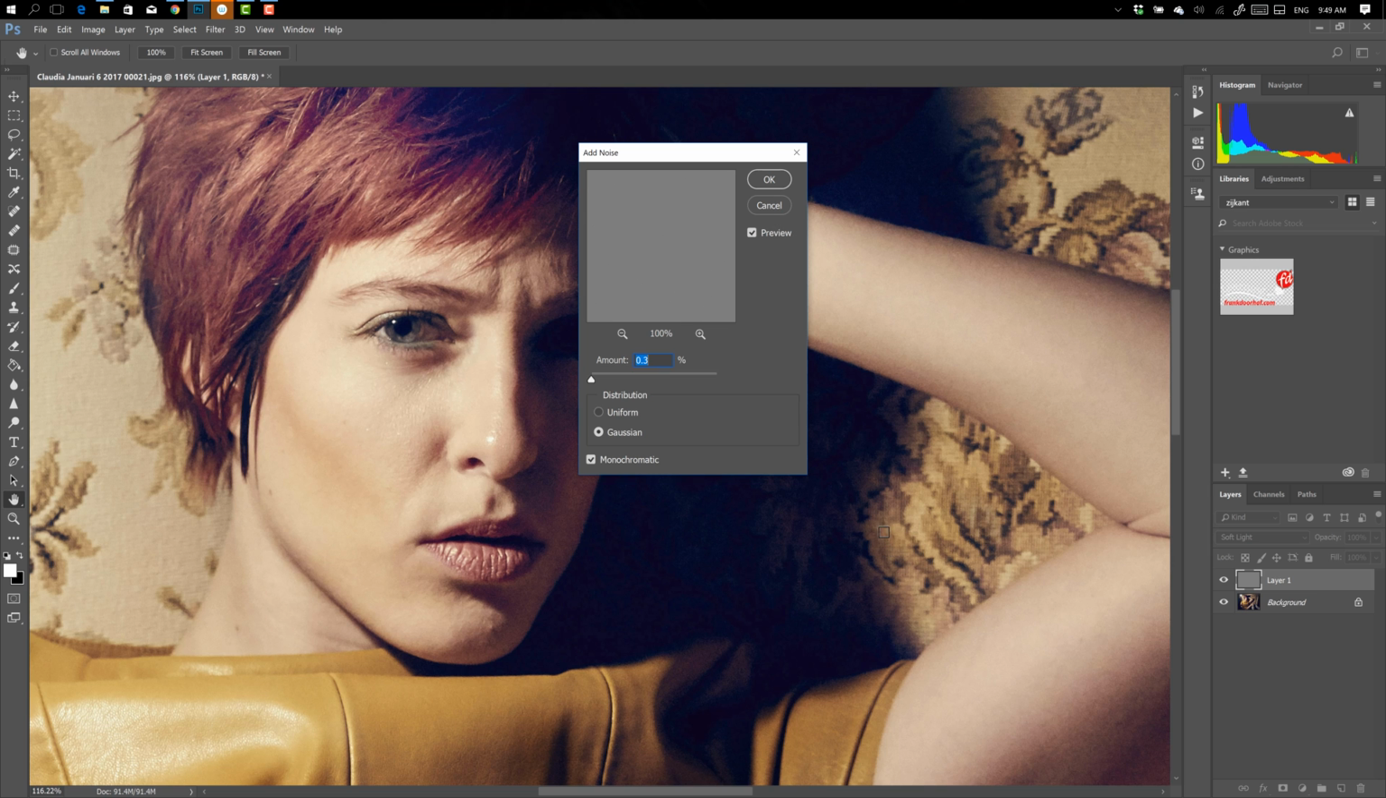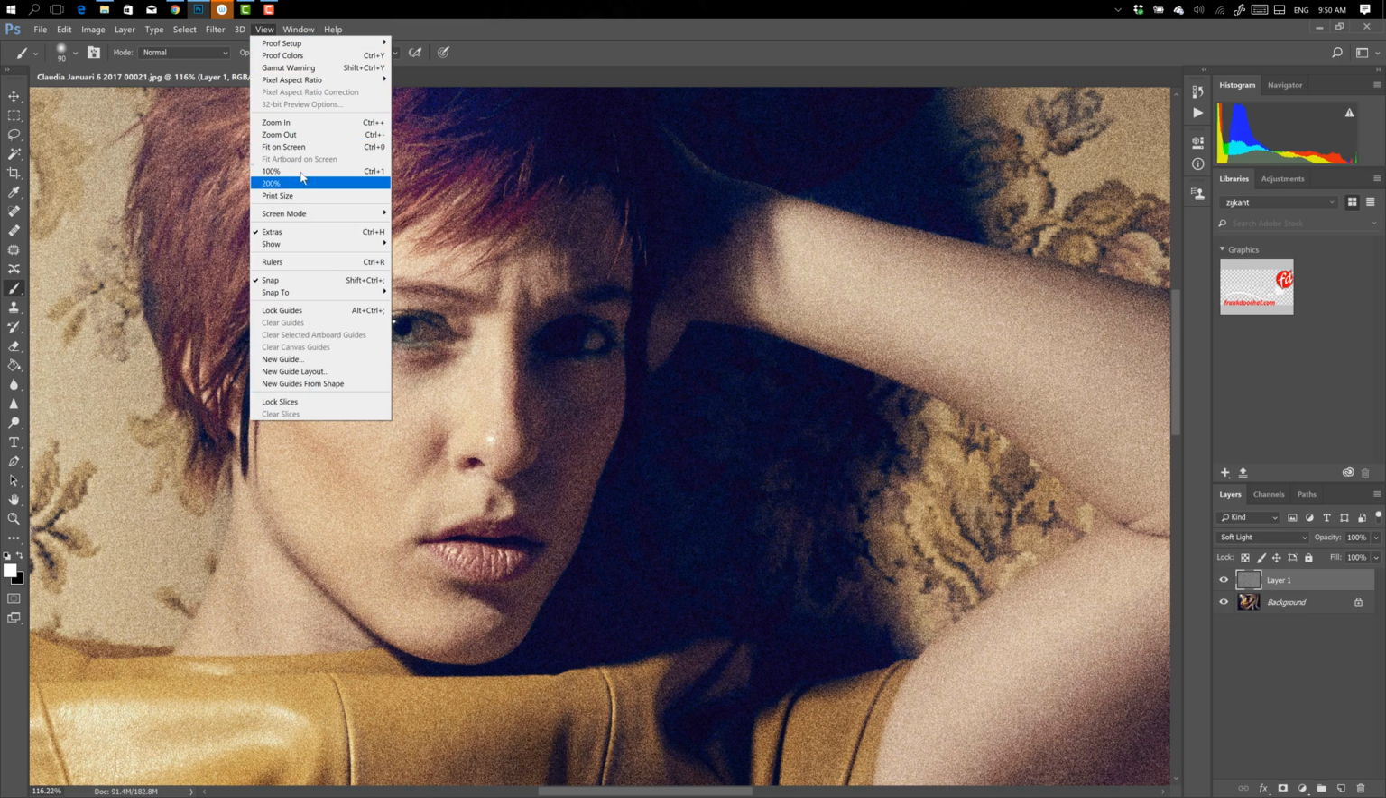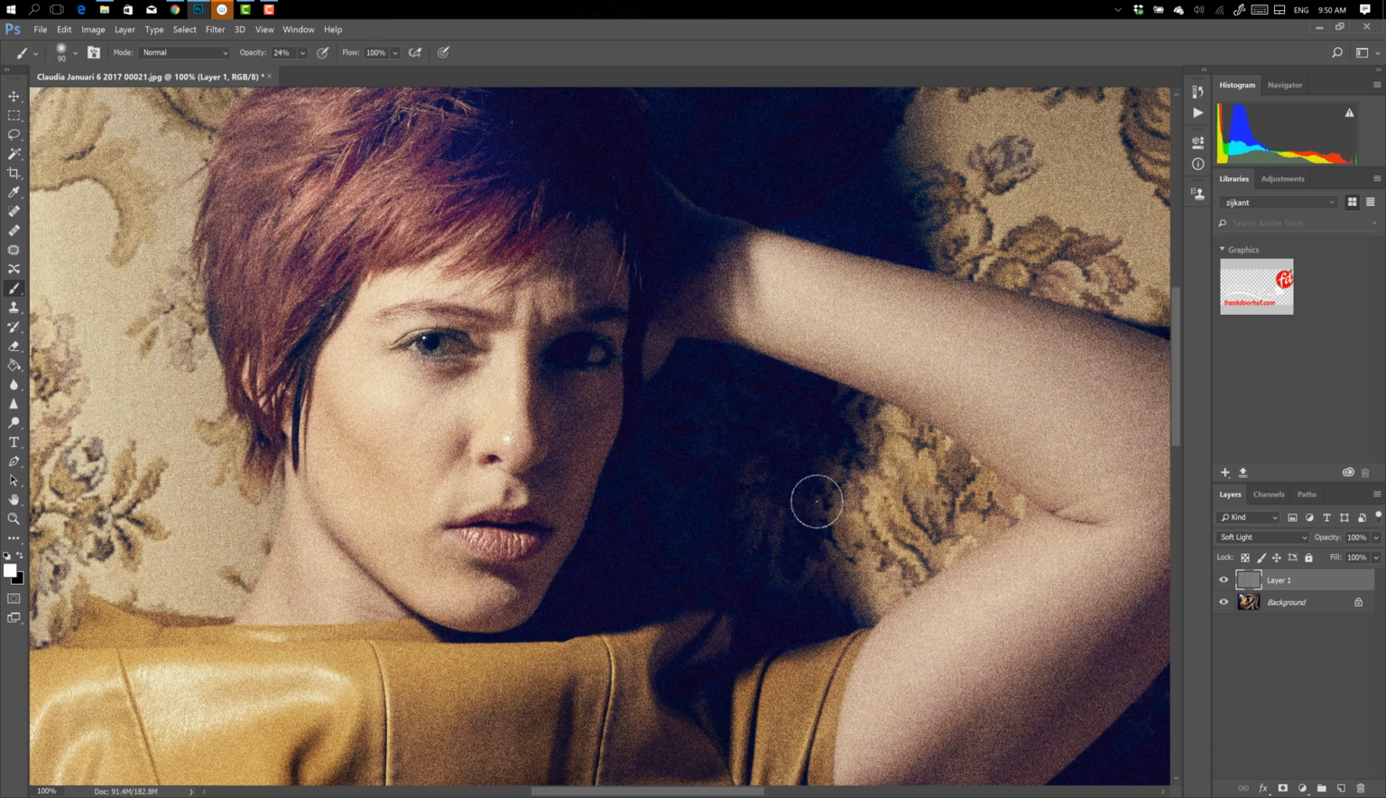Now the cool thing about it is, of course, noise I can add also to a duplicate layer. The thing is, after that I can't manipulate the noise anymore. So let's say, here we go, we have some noise on here. Always do this in 100%.